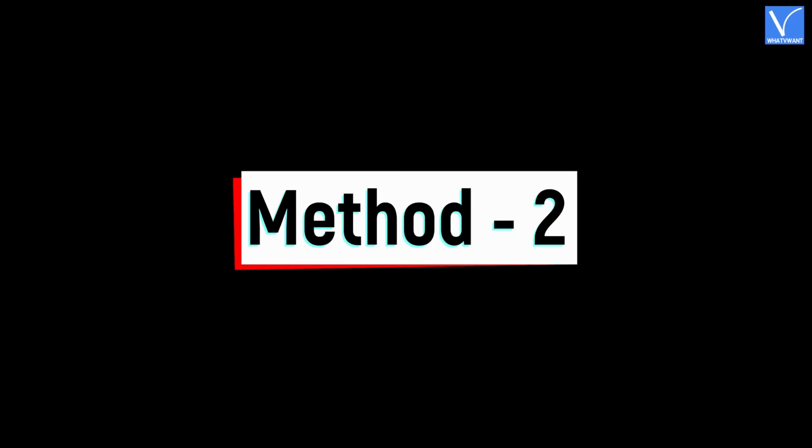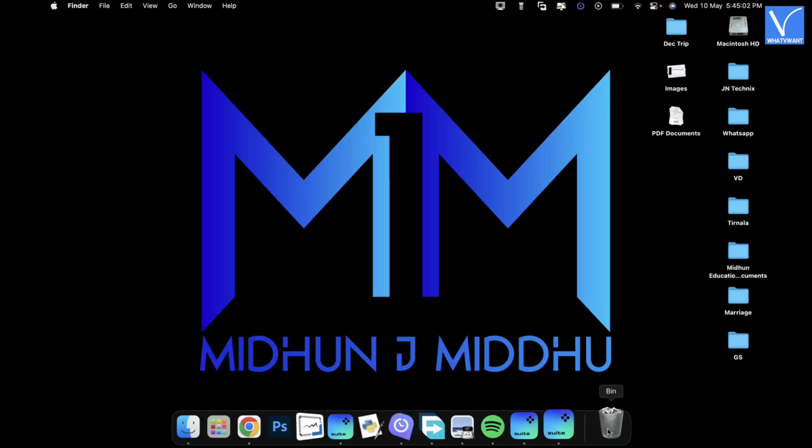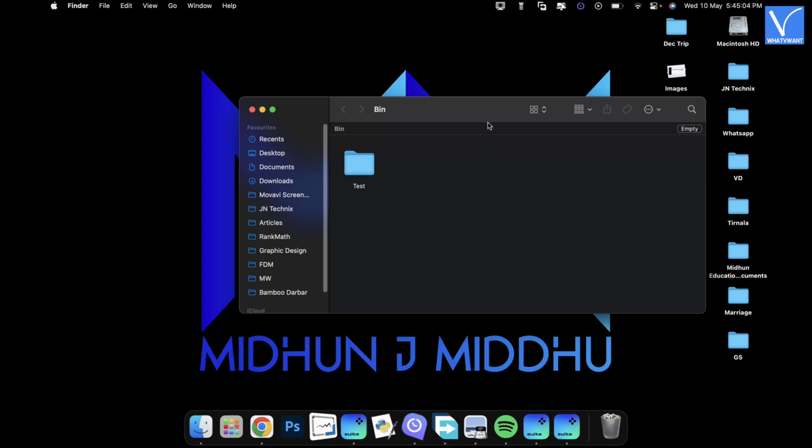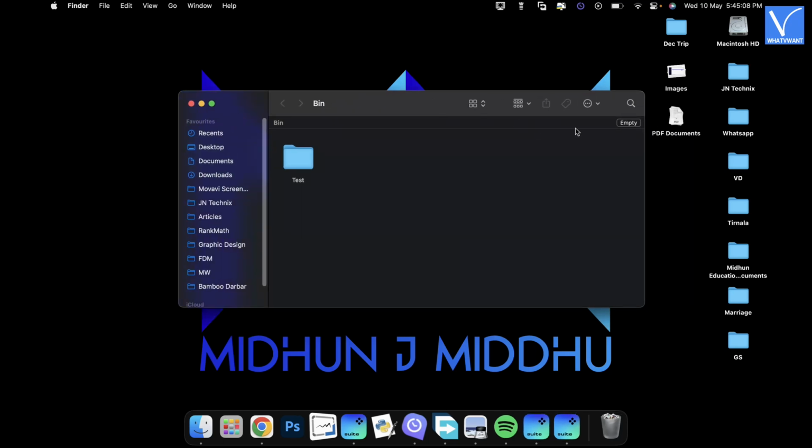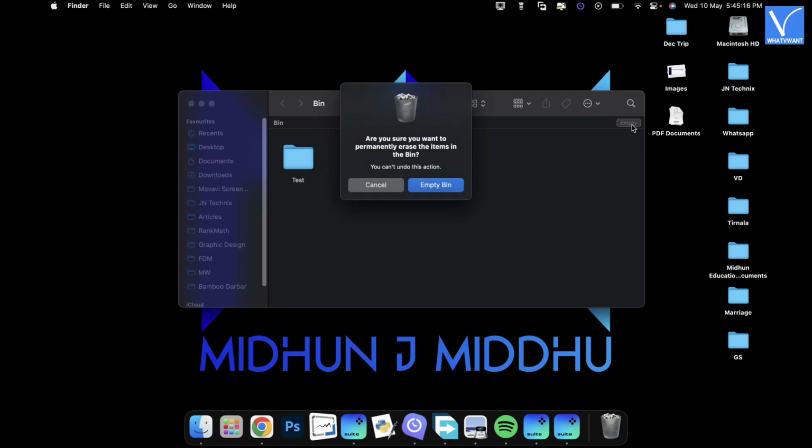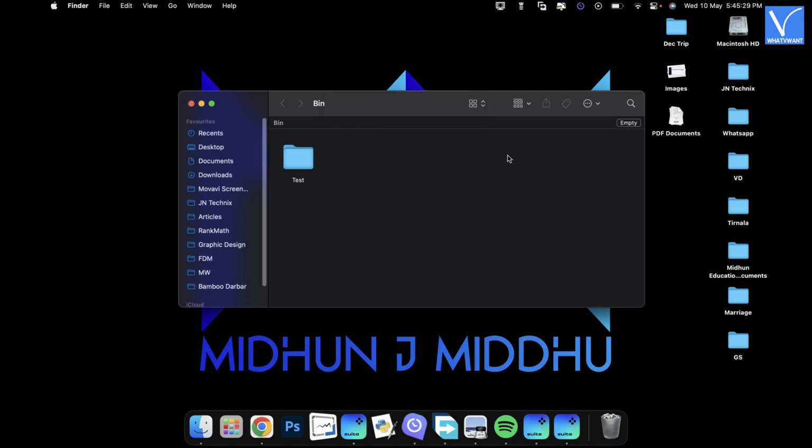Method 2. Click on the Trash Bin icon available on the bottom dock to launch it. On the right of the window you will find the Empty option. Click on it, then it asks you for confirmation. Choose the Empty Bin option to clear the trash bin on Mac. Else, click on the three dots option available on the top of the window. An options list will open. Choose the Empty Bin option to delete all the files present in trash.